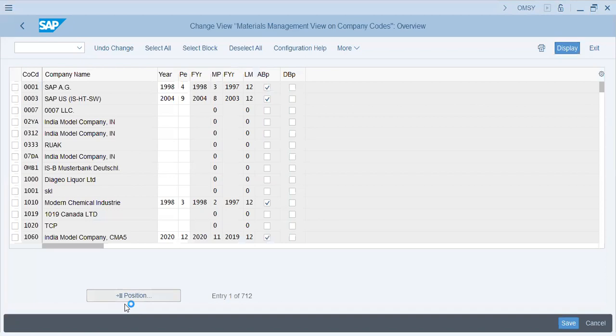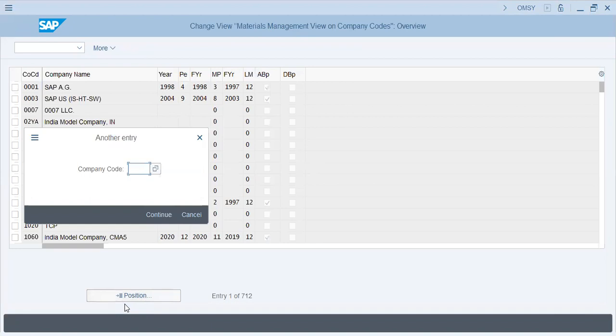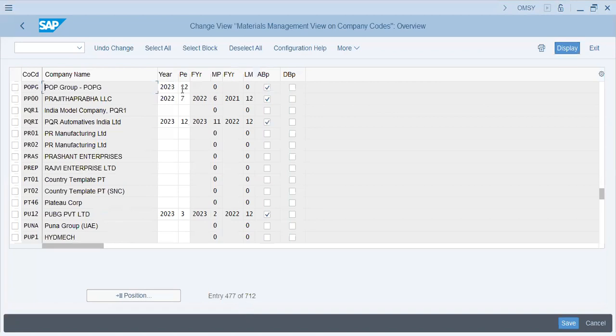Our company code will be POP-G. That's POP group. We have already defined it. Now, 2024. Current period, yes, it's 1. And the former or previous year's financial year is 2023, and the previous period month is 12.